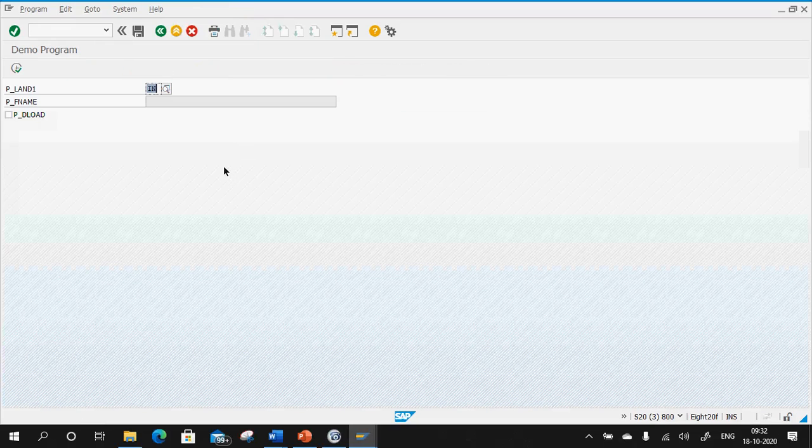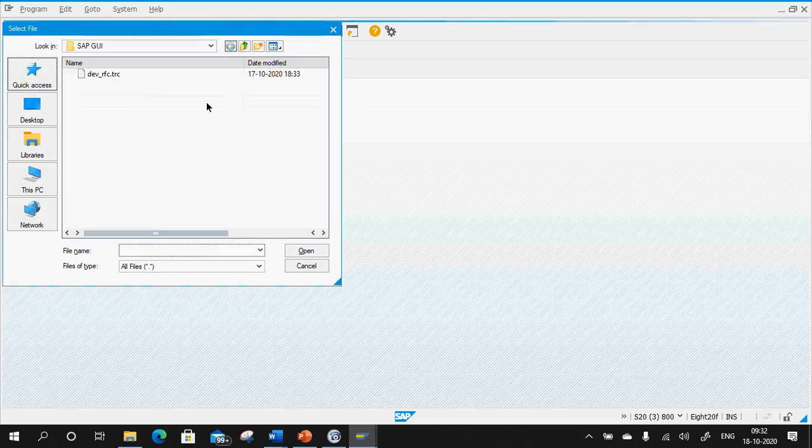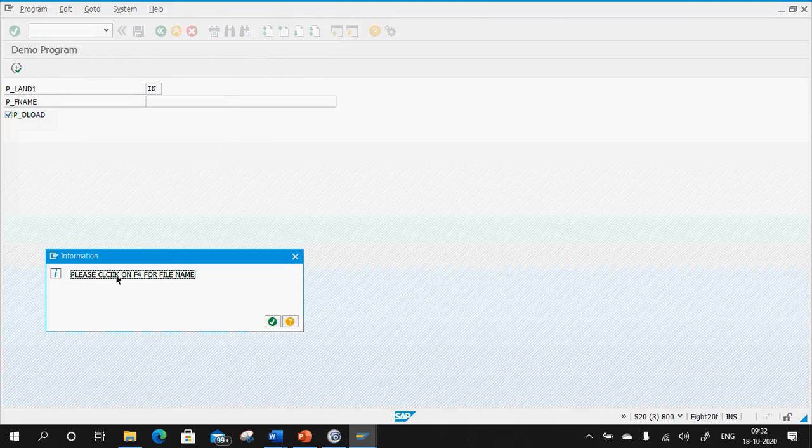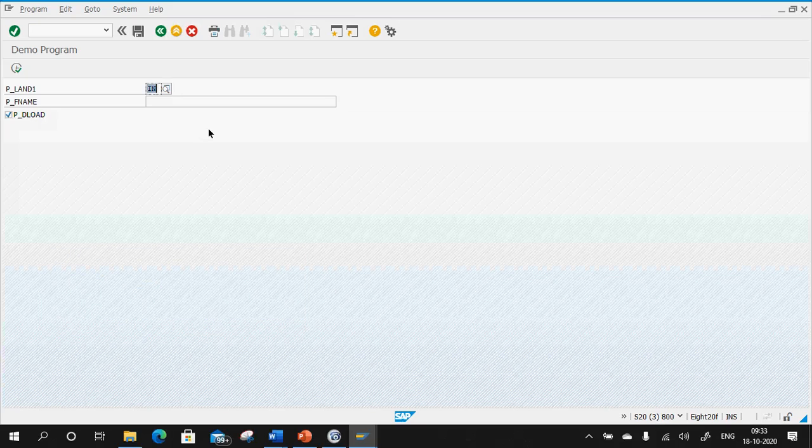First I'll execute this for you. Initially my screen is disabled, as in this file name is disabled. If I select this, now this comes, and then F4 is also enabled for the same. Now if I select this, it will access any kind of files that you want to attach from your local desktop or laptop. If you close this and I press F1, I am getting technical information as well: please click on F4 for the file name.